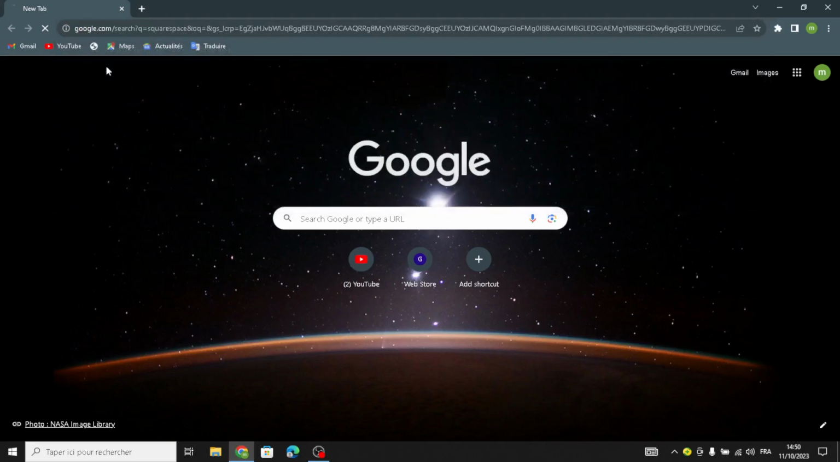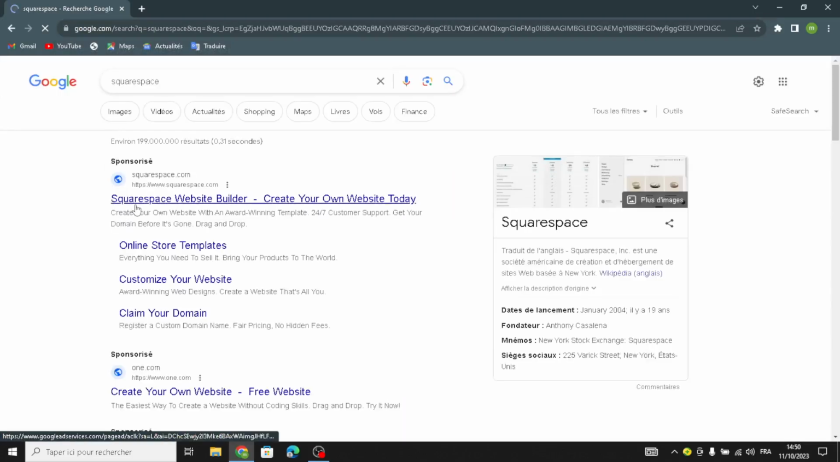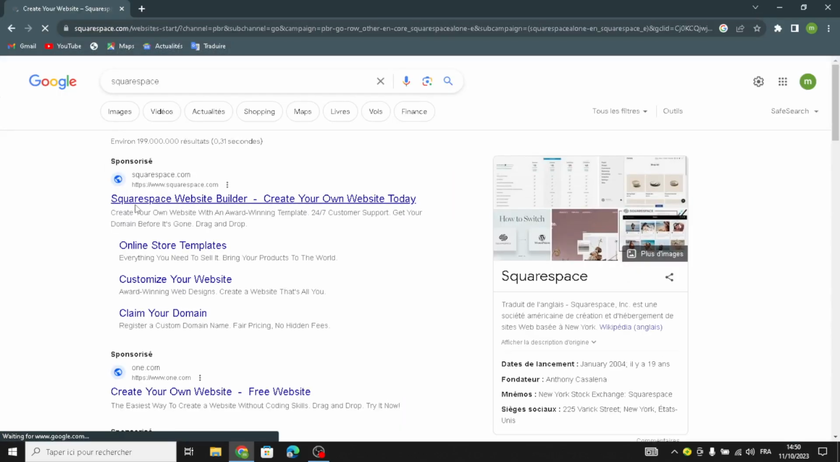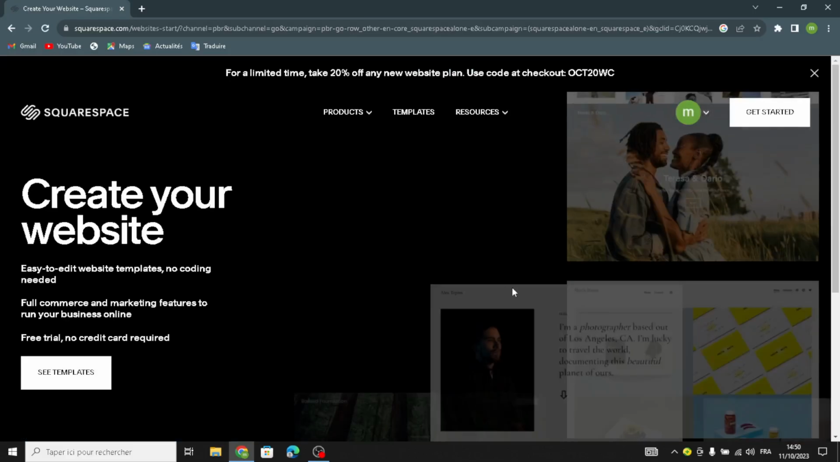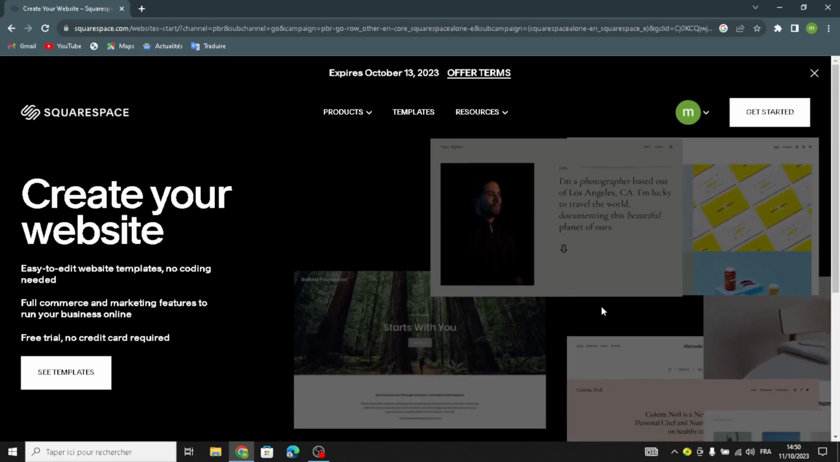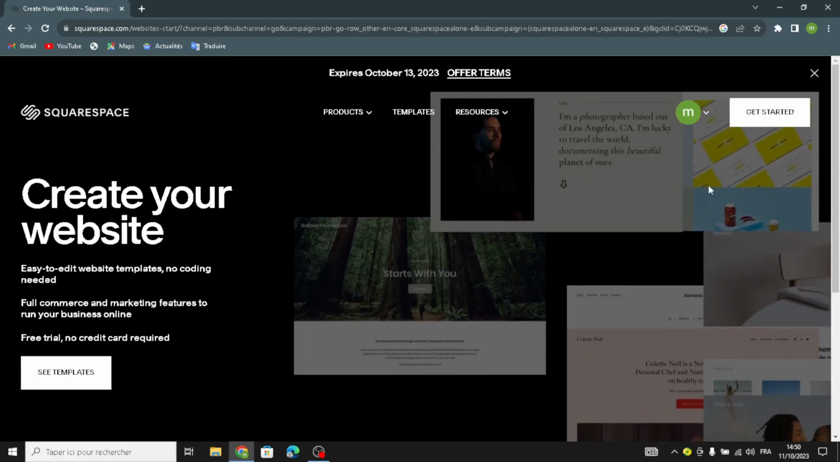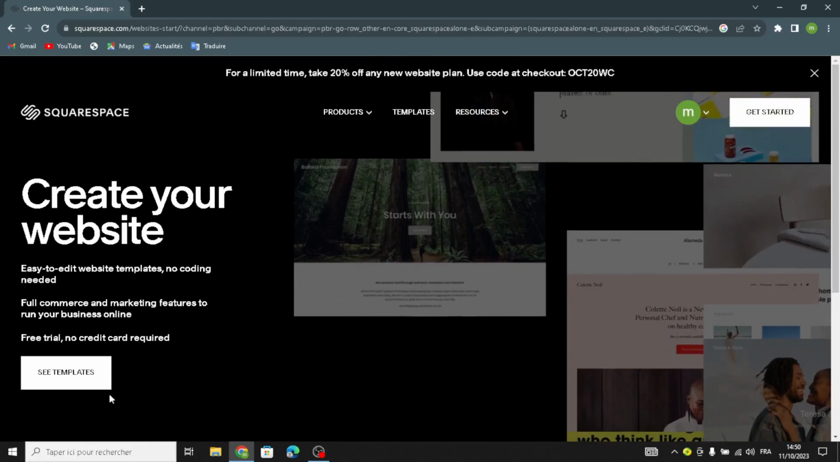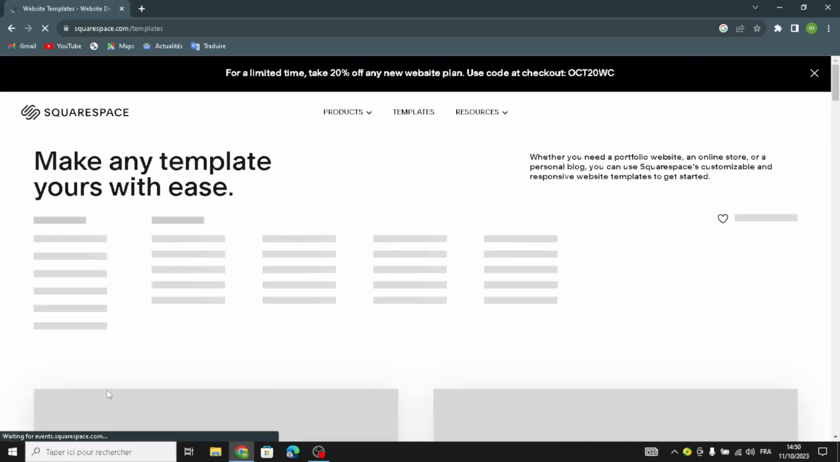So as we know, Squarespace is a website building tool that makes it easy for anyone to create their own website without needing to know how to code. It offers templates and tools to help you design and customize your site. So first of all, you can get started from here, or if you want to see templates. So let's start from here.